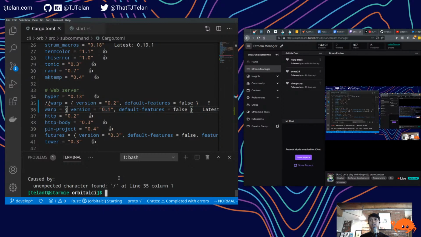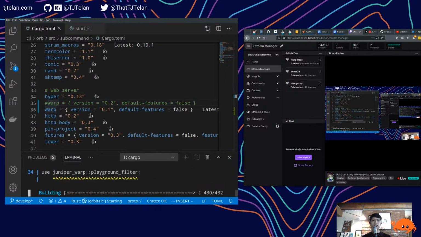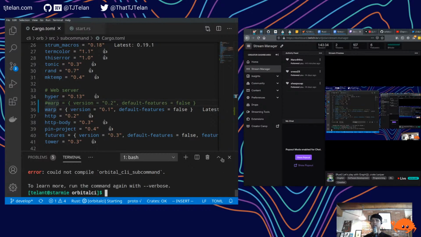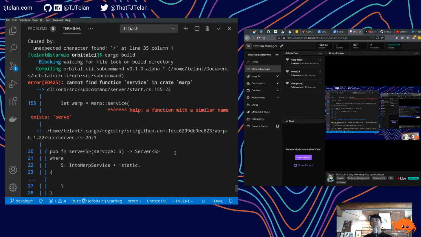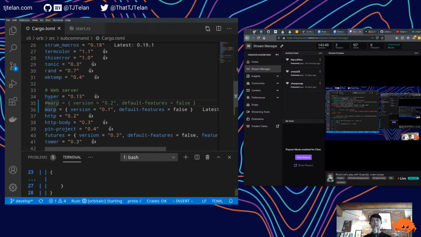And it's not the way you do comments in the TOML file. It is upset. Cool. I am stuck. I am stuck. This is what happens when you're copy pasting code.